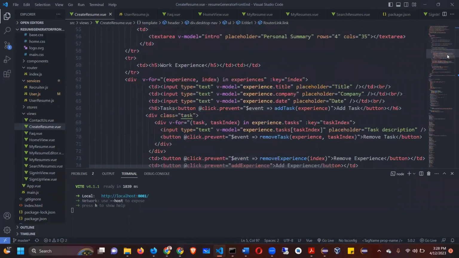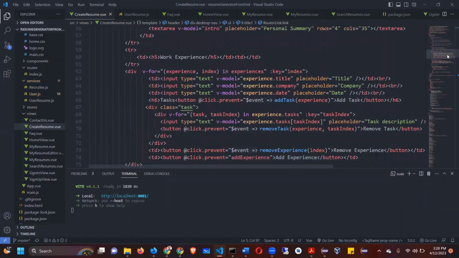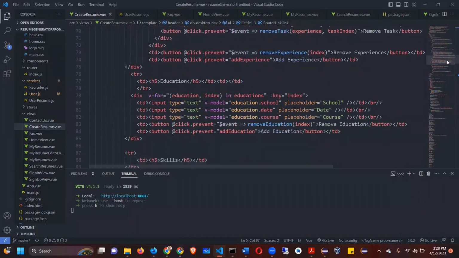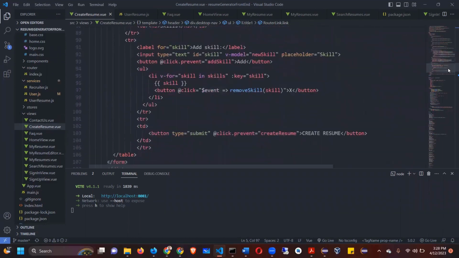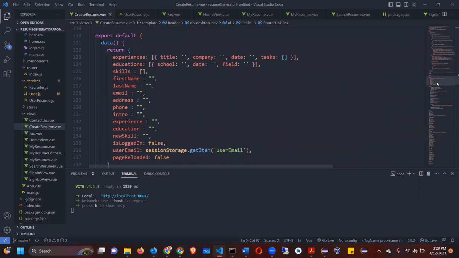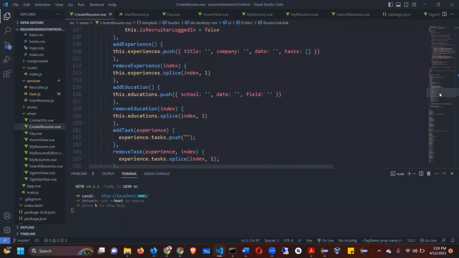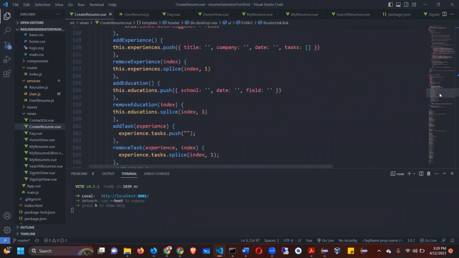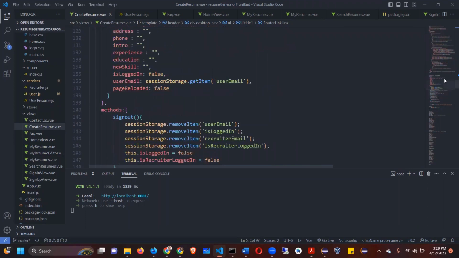So the person has the privilege of, or is enabled to add in, his experiences, his information, his education, all of that, his skills, and all of these are populated. Now, the experience is an array of experience class, like I showed in the back end, and the education is likewise a list of experience class, and the skill is an array of strings.